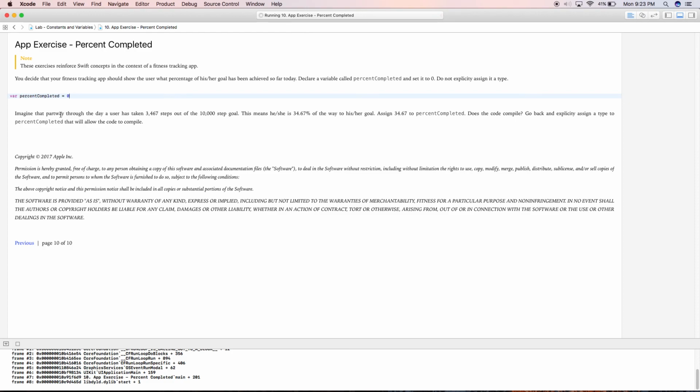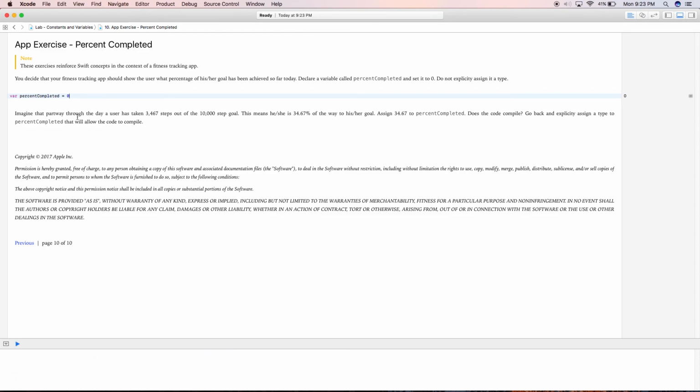Great. Imagine that partway through the day, a user has taken 3,467 steps out of the 10,000 step goal. That means she is 34.67% of the way to his or her goal. Assign 34.67 to percent completed. Does the code compile? Go back and explicitly assign a type to percent completed that will allow the code to compile. Okay, so let's do this.